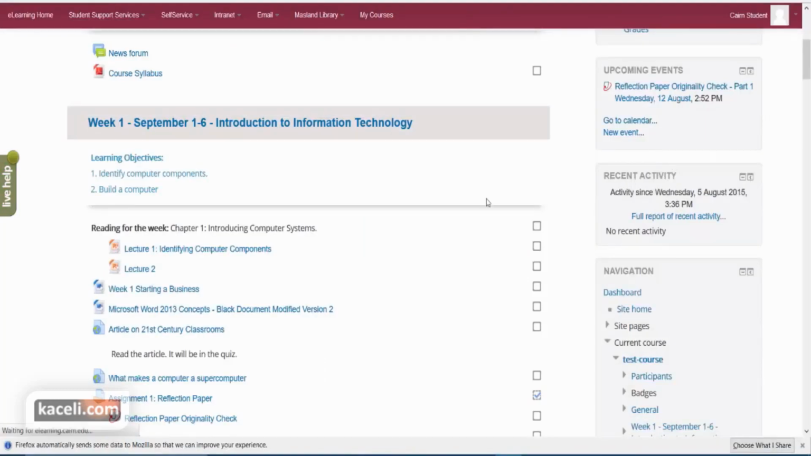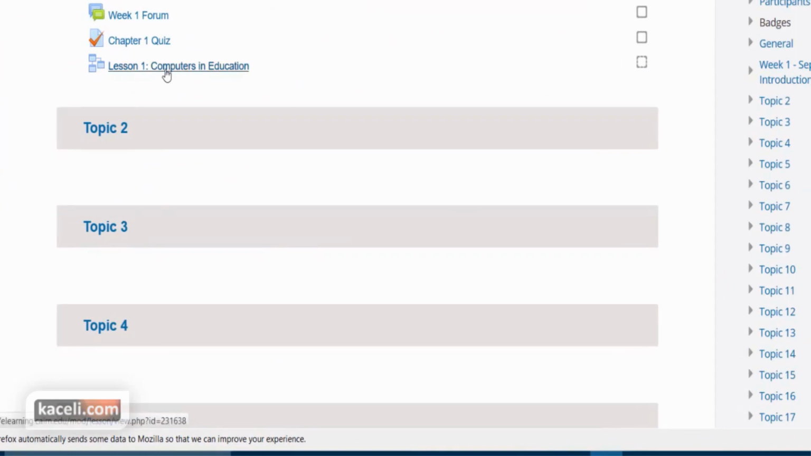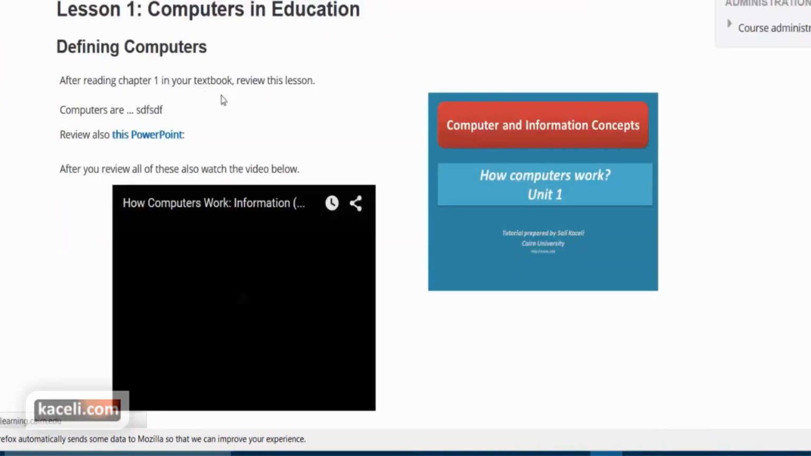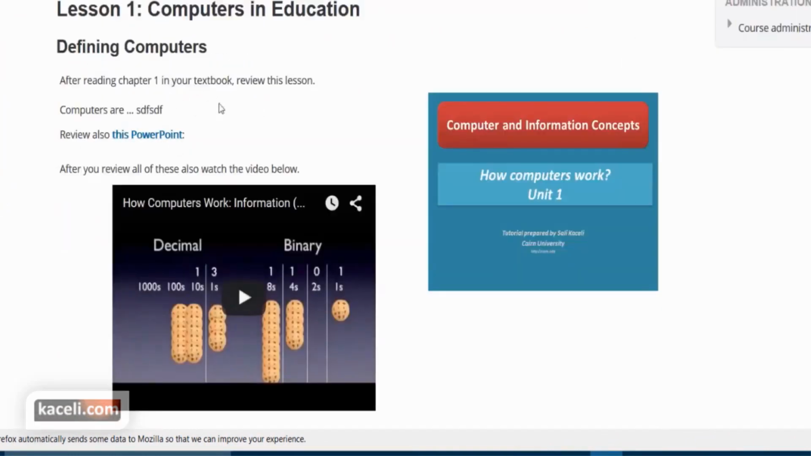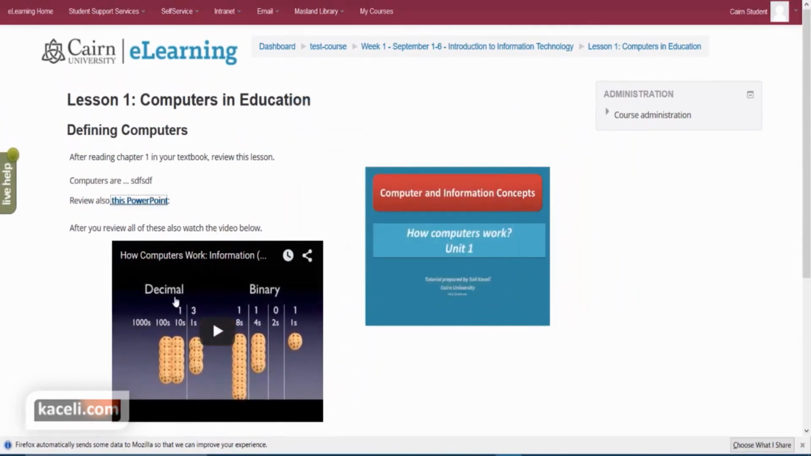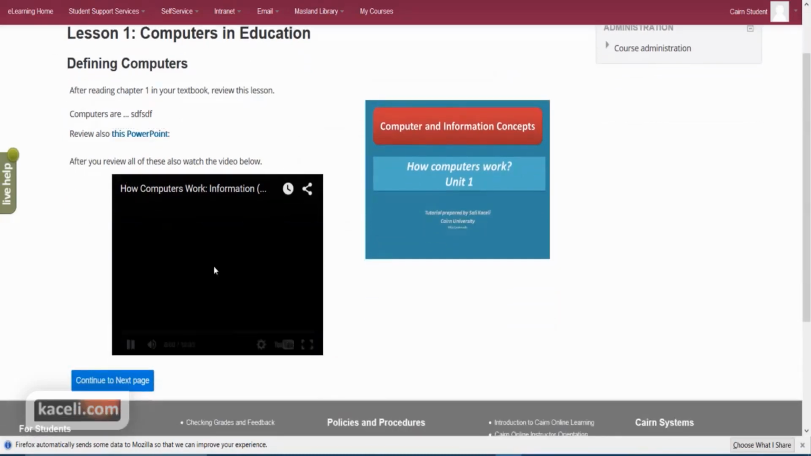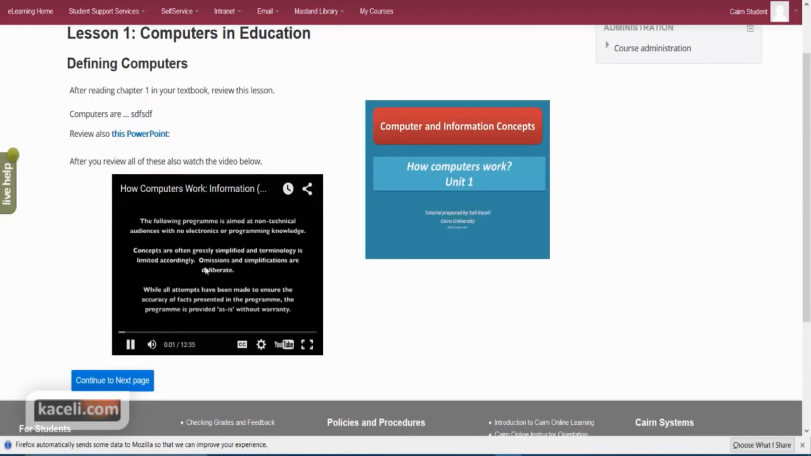Actually, let me demonstrate what it looks like from the real student's point of view. So the student will go to the lesson, and they'll see this. These directions, they have an image here. Of course, they don't go together at this point, but they have access to the PowerPoint. They can click on it and download it. And then they can view the YouTube video. By simply clicking on it, it will be streamed from this page.